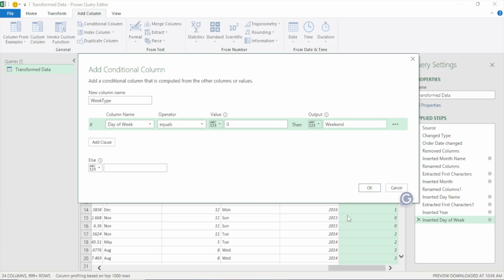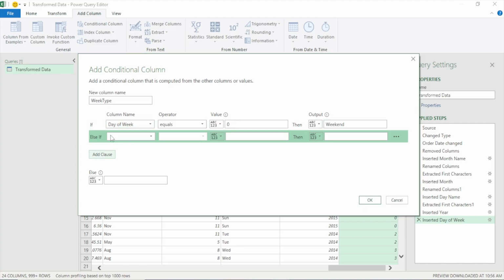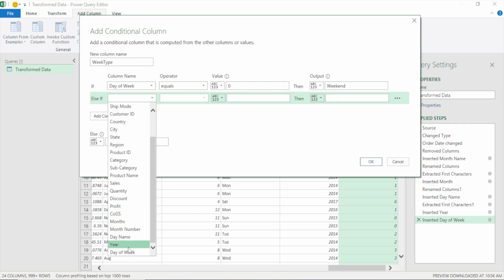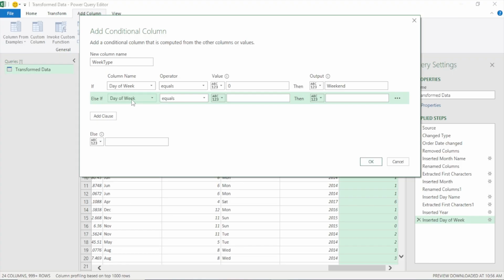Perfect. Now, let's add another clause. So just click on add clause. And when you click on add clause, we are saying the same thing. If the day of the week, this column, is equal to 6, same thing, give us weekend. So if it is 0, give us weekend. If it is 6, give us weekend. Then anything aside 0 and 6, give us what?